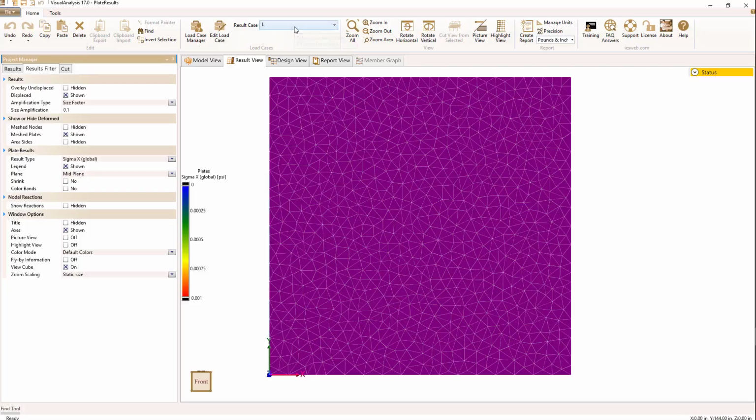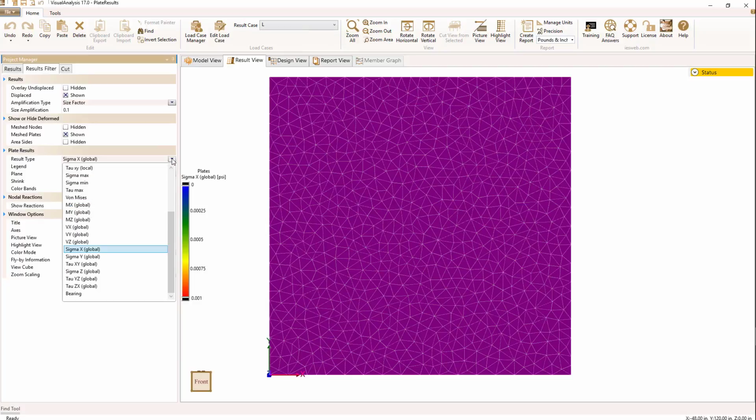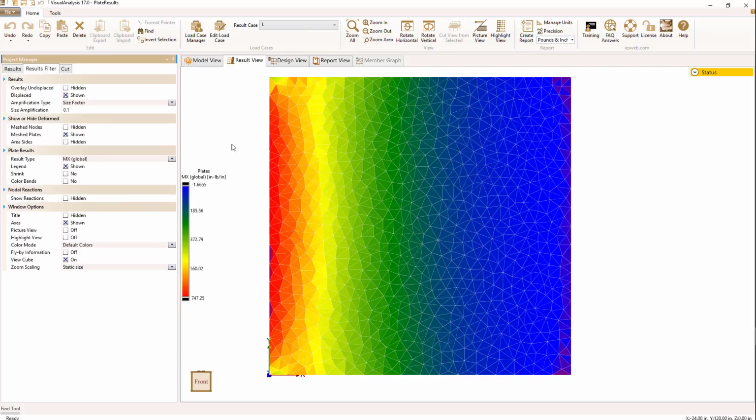So when we look at the live load case now, more important, we probably want to look at moments. So let's look at like the MX moment. And now we're seeing an MX moment that's varying considerably from the fixed edge out to the free edge. And that's kind of what we'd expect for a cantilever type bending.